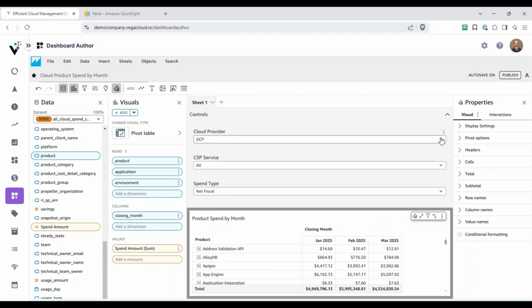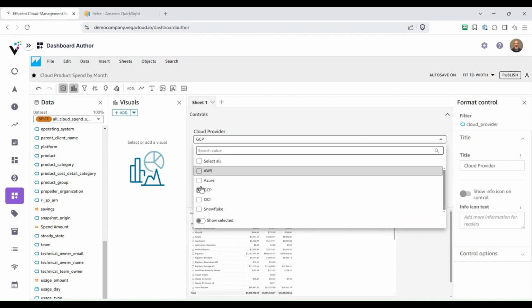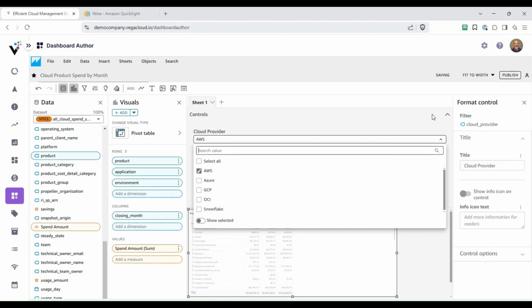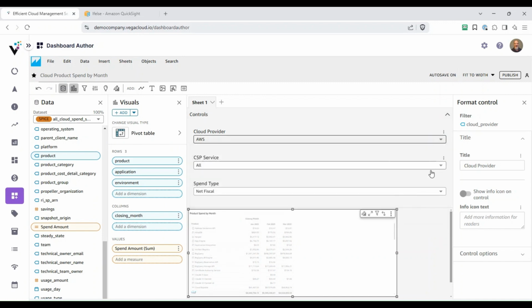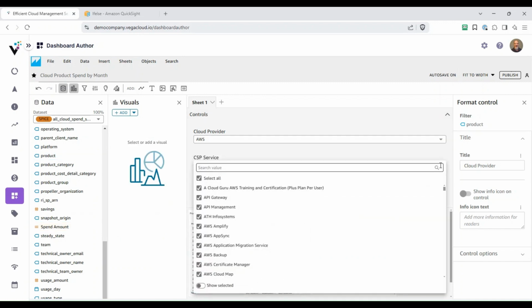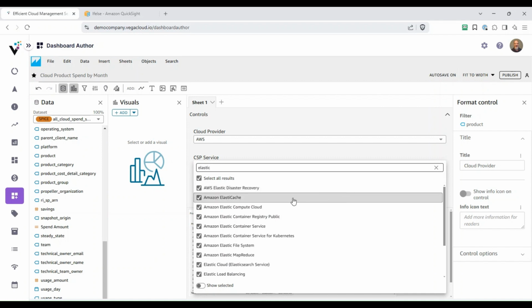So now I'm able to switch my providers. I could pick a specific service. Let's go with Elastic. Something to remember is these product names come from the CSPs directly. So even though you and I may call Elastic Compute Cloud EC2, that's not the way it comes across on your bill and in the billing details. So it's spelt out for you.